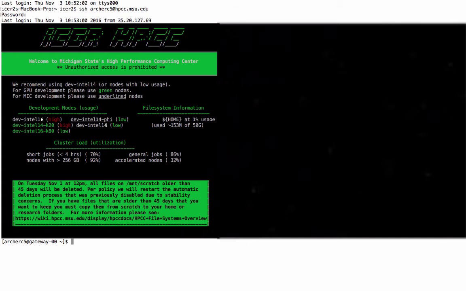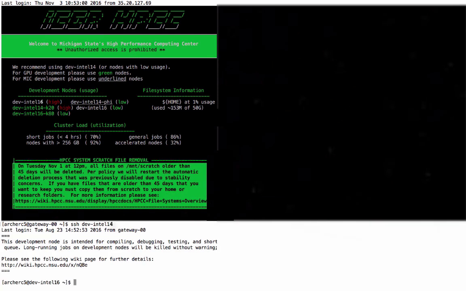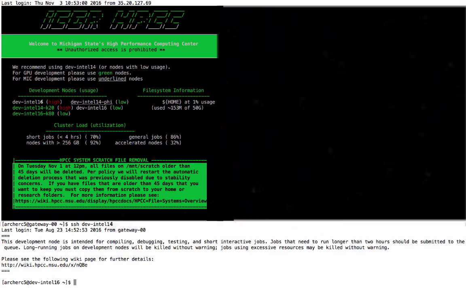To determine which development node to use, scroll to the top of the login screen. Under Development Nodes, choose a node where the usage is low. These nodes are usually highlighted in green. At your prompt, type ssh followed by the name of the dev node that you've chosen. In our case, we're going to work on DevIntel 14. Next, type pwd to see your current working directory. Voila! You're ready to work.